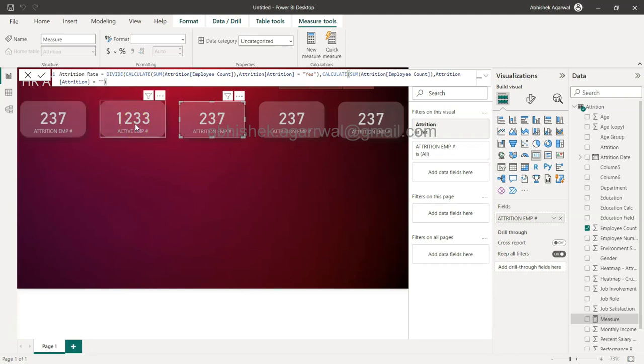Now it is up to us, and this is more company specific. 237 divided by 1233 gives you one value. Also, 237 divided by the overall count is also an attrition value, right? Based on what you need, you specify the condition in the denominator, that means over here. So let me first show you with the condition as no, that means attrition divided by active employee count. 237 divided by 1233 will give you a value, and that is something we can then use.